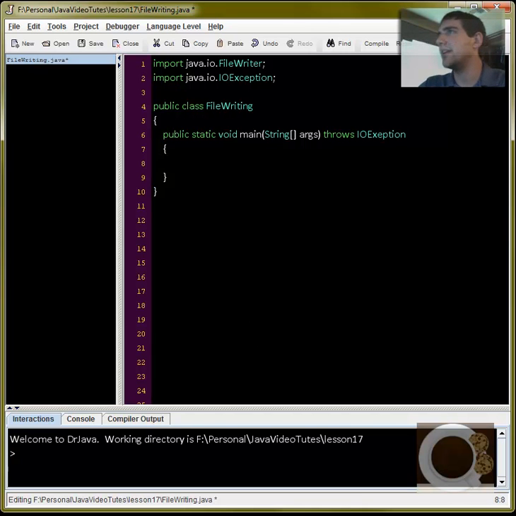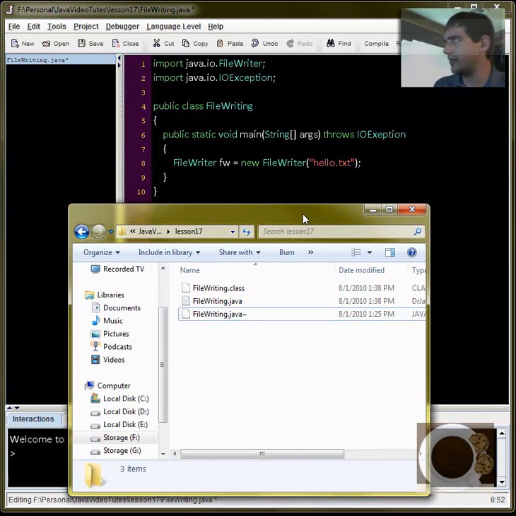So let's create that file writer. Equals new FileWriter, and give it a file name. So we're just going to create a new file with this, and we're going to call it hello.txt. And this is my working directory, so this file is going to be created in this directory.